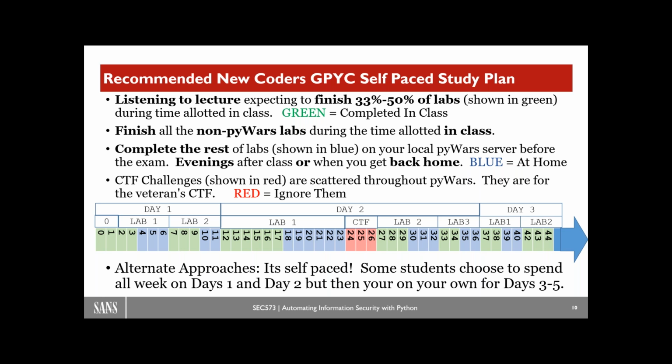Now, what typically happens when somebody comes to the class, the experience changes, and what you get out of the class changes dramatically, whether you're a brand new coder or somebody who already knows how to code in Python or somebody who already knows how to code in some other language, and you're just adapting your skills to Python.